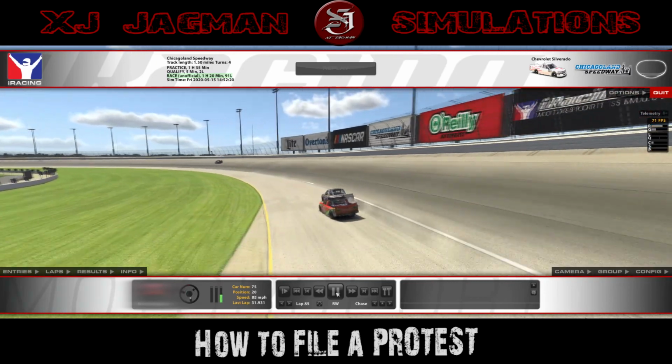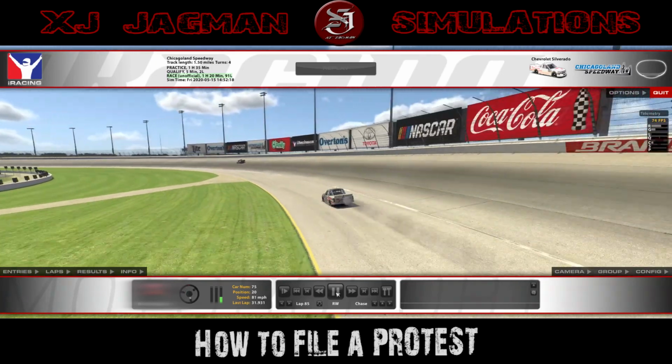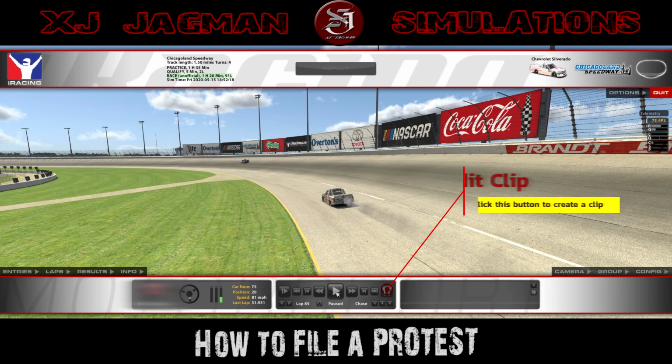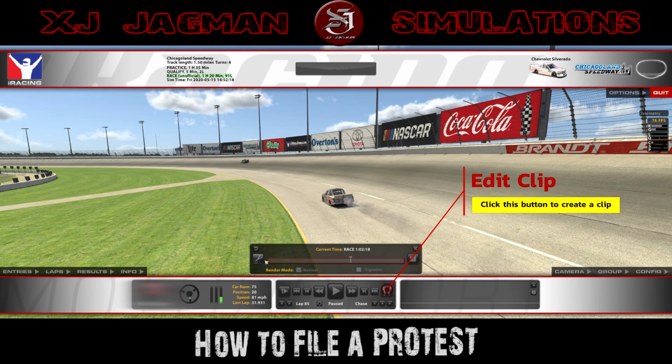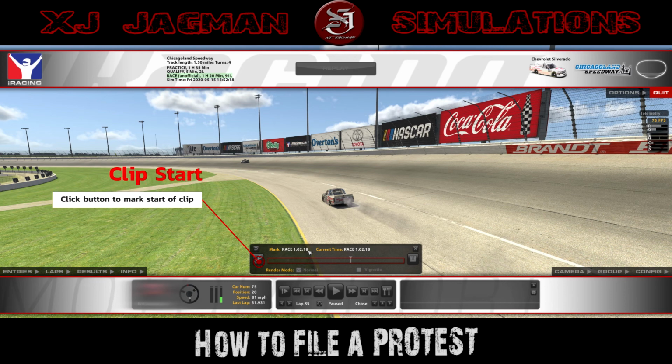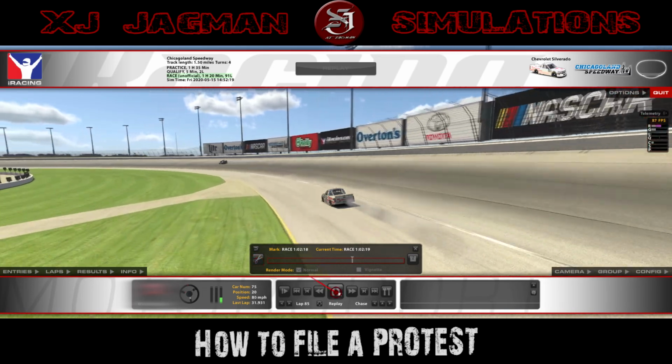Once you've found that incident in the replay, rewind it to the start of where you would like that clip to begin. We need to edit this clip that we're going to file for the protest. Click on the little wrench and hammer, and that will bring up the editing box. From there, you can click on the scissors to where you would like the clip to begin. Go ahead and press the play button again.